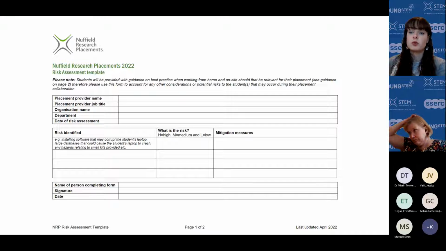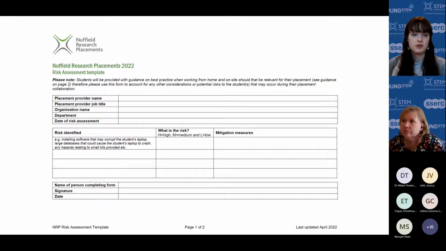So you need to upload a risk assessment for each placement that you're hosting, but they can be the same if the students are doing the same activities, so you don't need to do different ones for each one if it's the same things that they're doing.